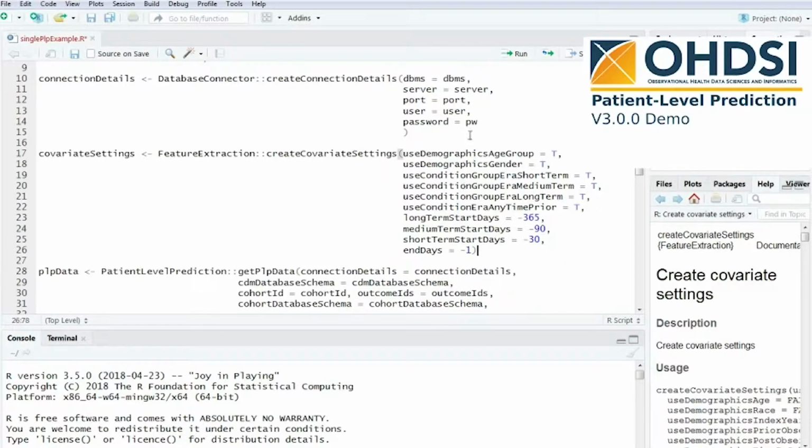So we have this demographic age group. So this is your age in 5-year increments, as in groups, and that's going to be included as a covariate. And then the next one is the gender, so whether they're male or female, it's going to be included. And then we've got this condition group short term, and then we're also going to have condition group medium term, condition group long term, and then condition group anytime prior. So I've picked 4 different time periods because we're going to be explaining how to do that.